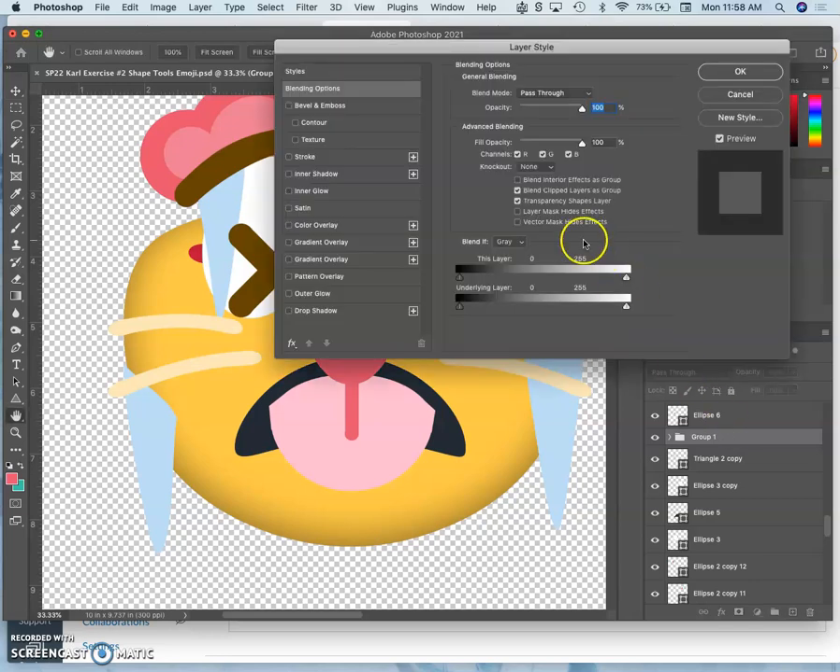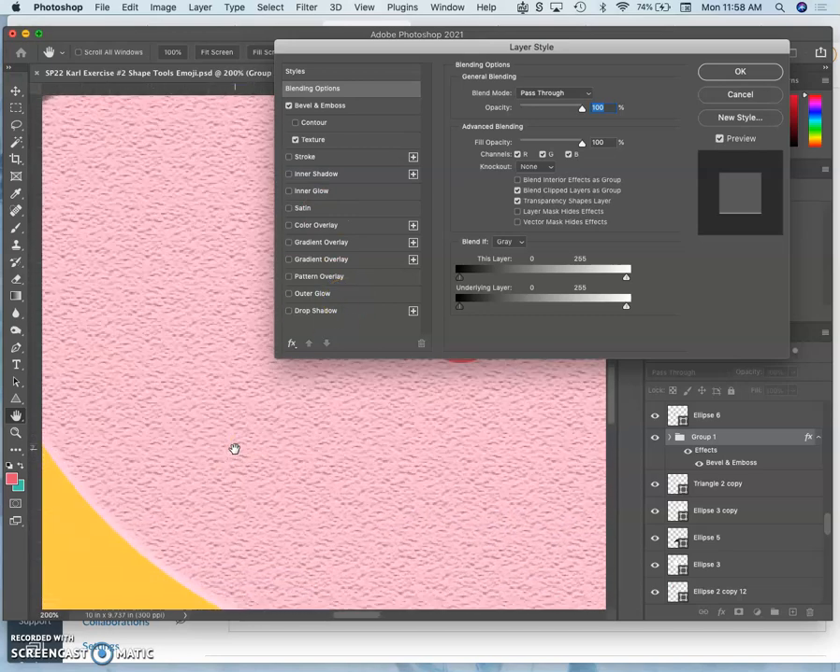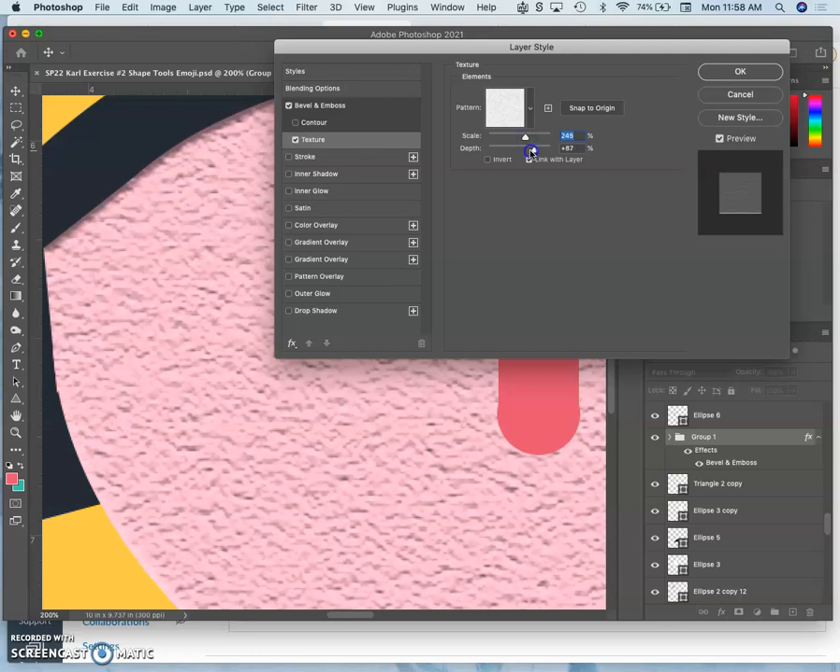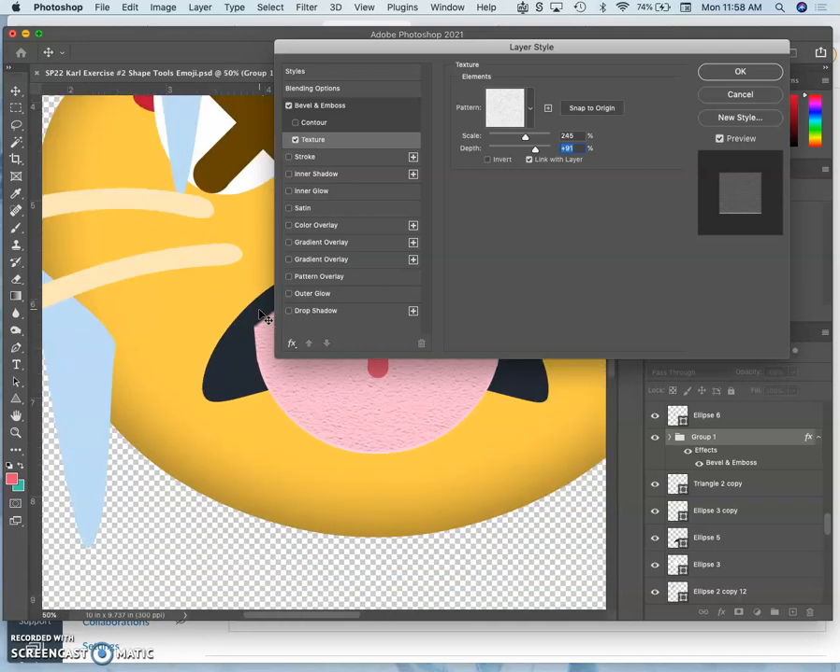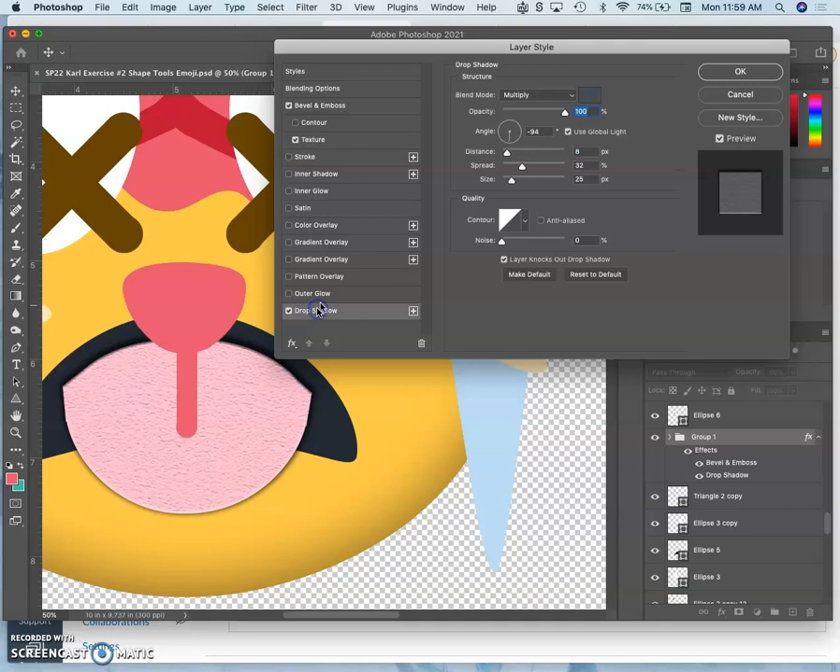So I double click on the group just like I double clicked on a layer. And now I can do something called texture. So I'll zoom in so you can see it. That's the texture. And then I can adjust it by making it bigger, giving it more depth. Kind of interesting. I can add to that a drop shadow. So there's a shadow underneath the tongue.